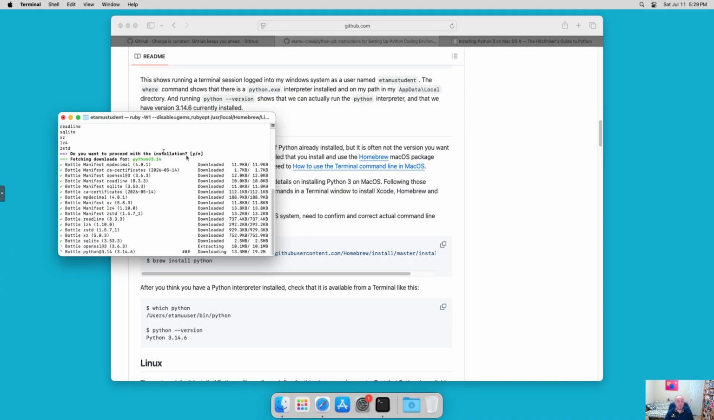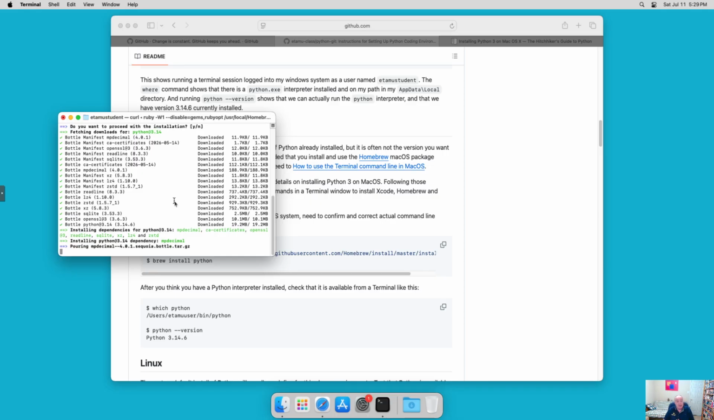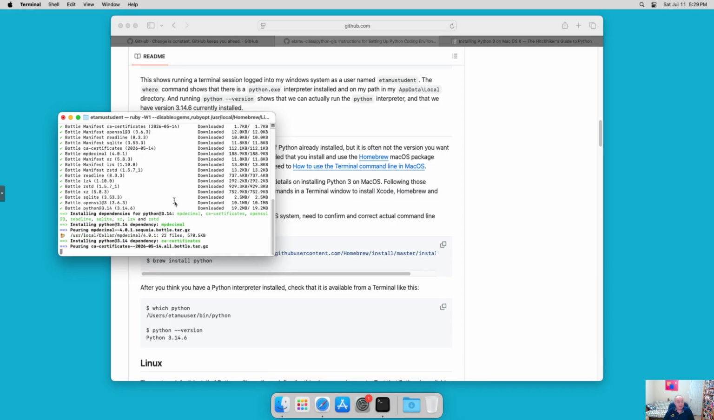So as you can see, if you answer yes to proceed with the installation, it is going to install, at the time of this video, version 3.14. Again, the version that you have by default, depending on which version of macOS you're using, might not be the most recent. So this is a good way to ensure that you have a good version of Python available if you're running a macOS system.